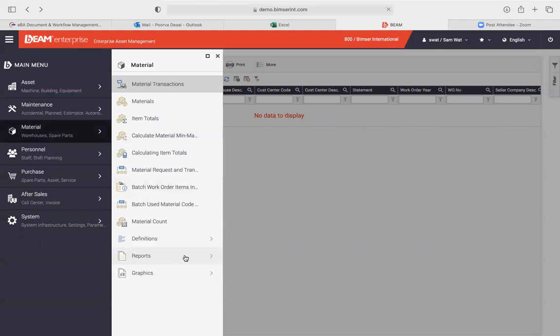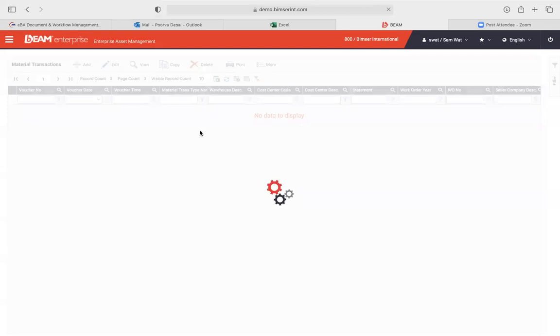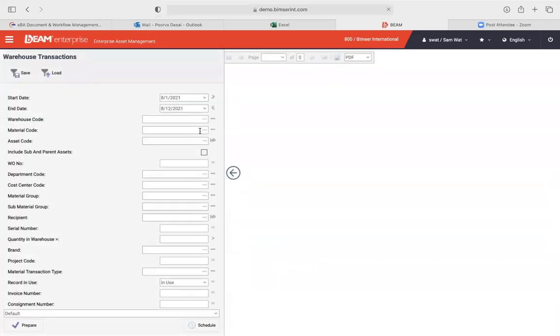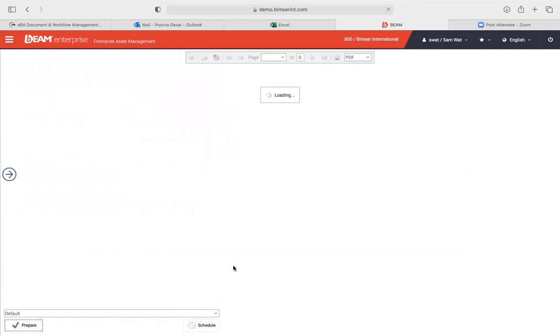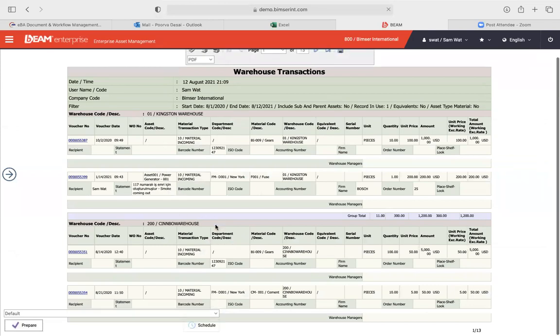And also we have reports available. So for example, we have the warehouse transaction report here. So we can choose a start and end date. So let's say we want to view this one, and then we can do prepare. So we're able to see the different warehouses, for example, and we're able to see all the transactions that occurred, along with some key information about each transaction.